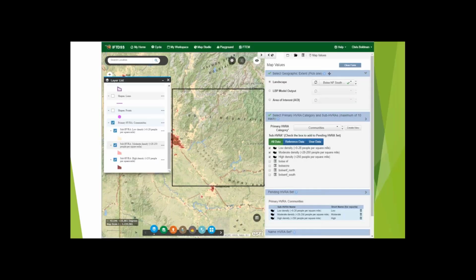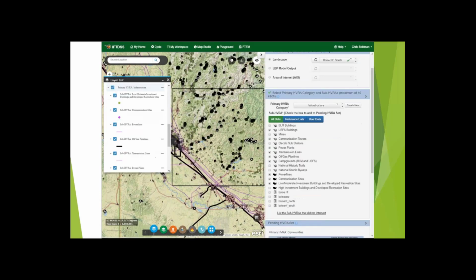All right, this slide shows the map value screen in the IFTDSS user interface. And for this example, I used data from the national data set that's available in IFTDSS for communities, but you could import your own data set if you had more detailed data that you wanted to use. So in the IFTDSS interface here, I use the drop-down menu to select a primary HVRA category, communities, and then I use the checkboxes to select the sub-HVRAs for high, medium, and low density communities.